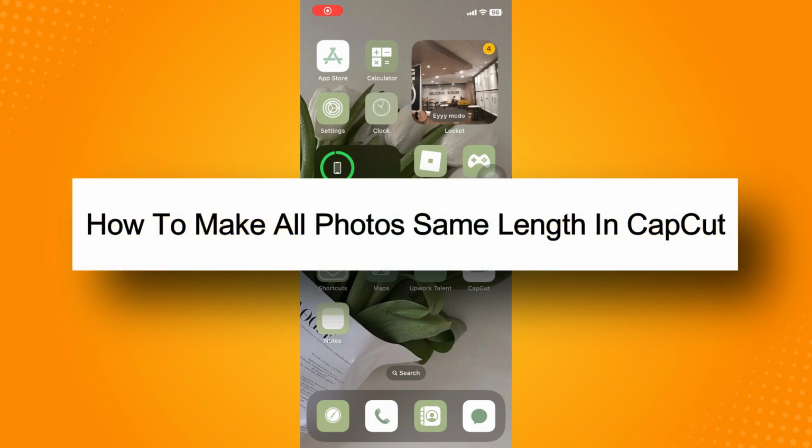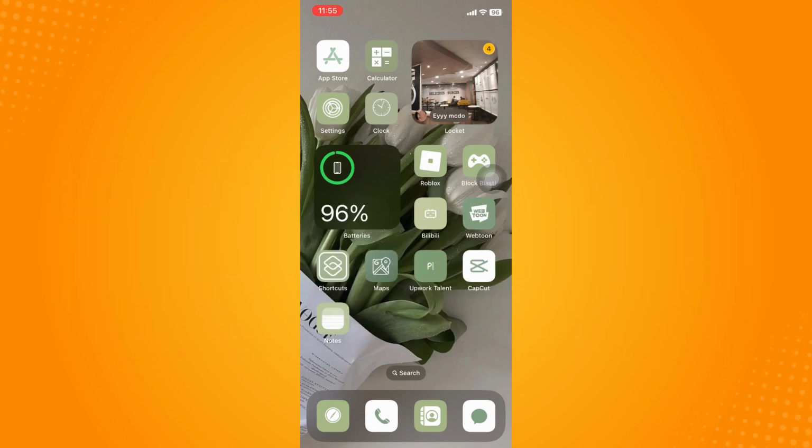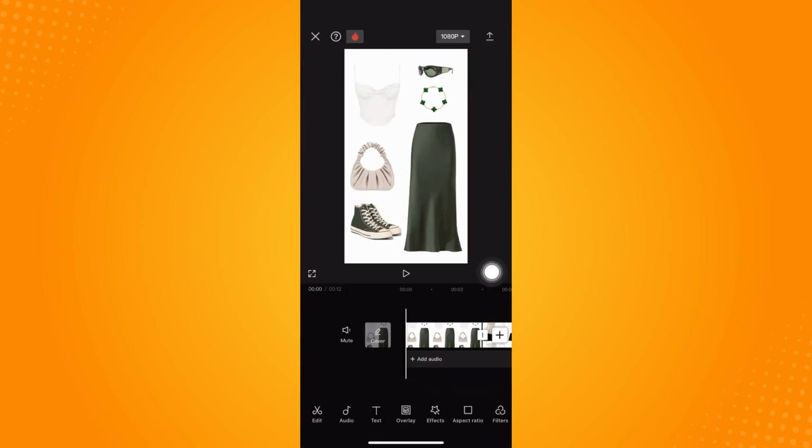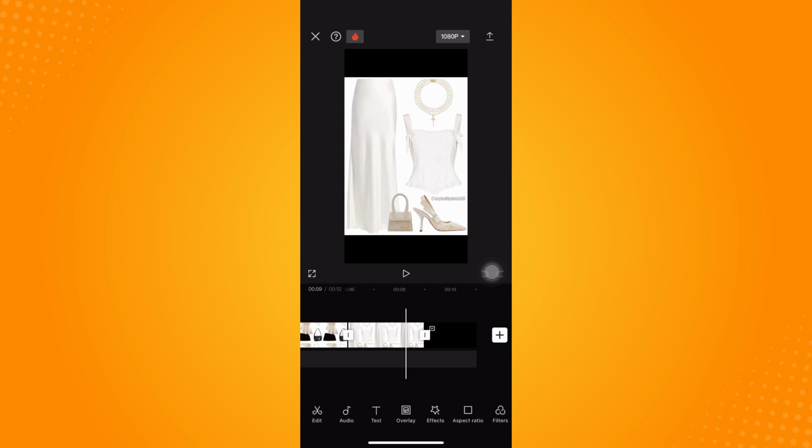How to make all photos same length in CapCut. So all you have to do is to proceed here to your CapCut immediately and tap on new project. Now all you have to do is to choose the photos that you want to edit. So let's say these three photos here, as you can see, one photo, two photos, and three photos.